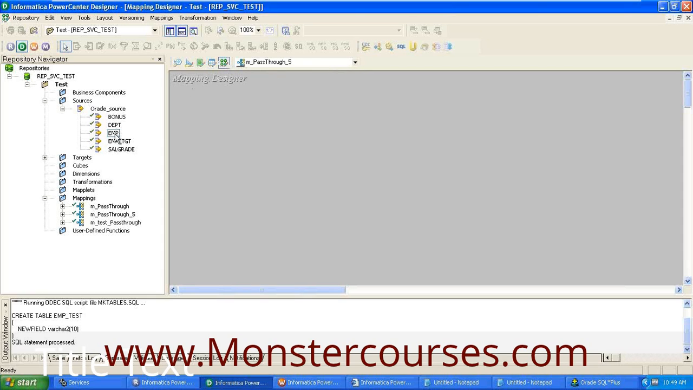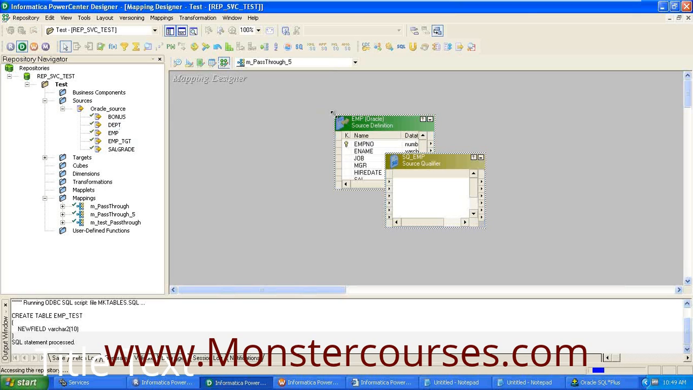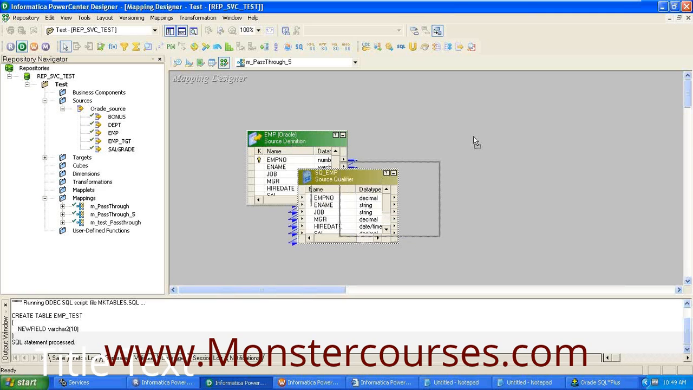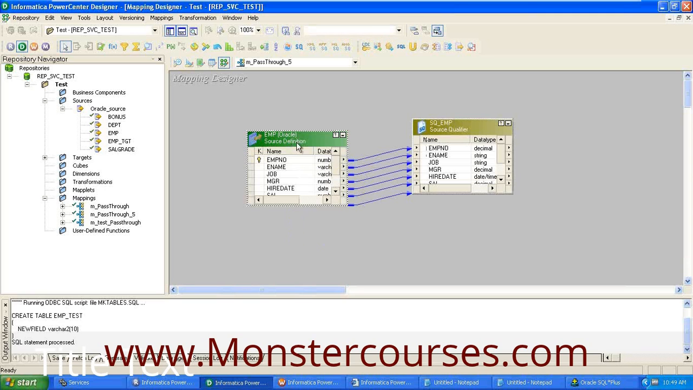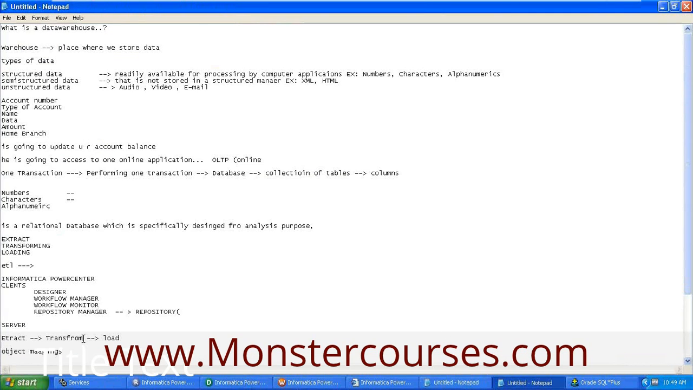So drag any of the sources here and then hold, drag and drop it into the mapping designer. When you drag and drop, it will create a source definition. You are seeing this here. This is the actual source definition that we imported, and this is the transformation. So we are talking about transforming, right?